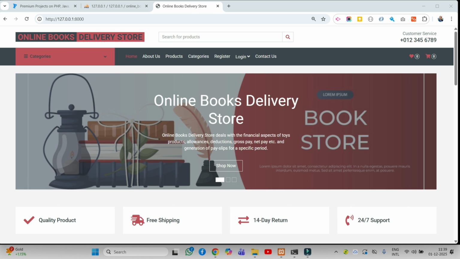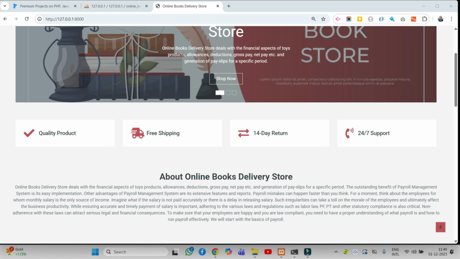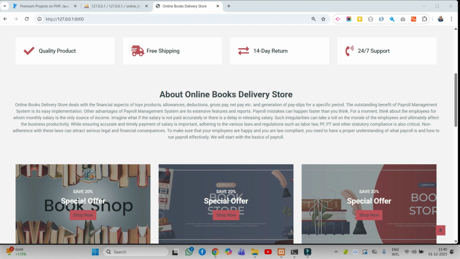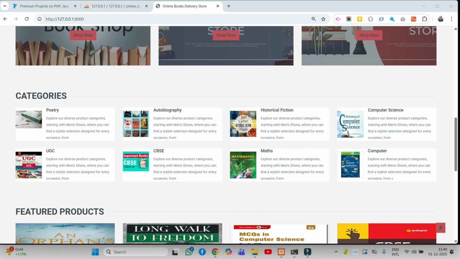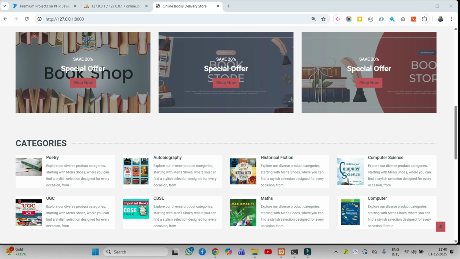I am creating this project, online book delivery store. I have developed this project in Python, Django and MySQL. I got many requests from students. They need a project which has dual types of UI, meaning one UI for admin and a different UI for the user. So we created the project using two different types of UI, and both are Bootstrap themes. I am also using the latest version of Python, that is Python 3.12, and Django version 5.